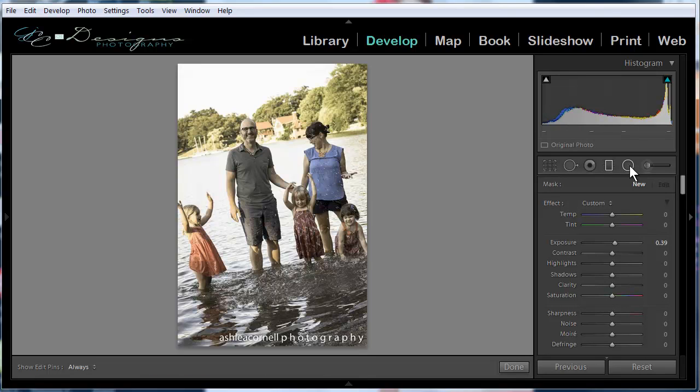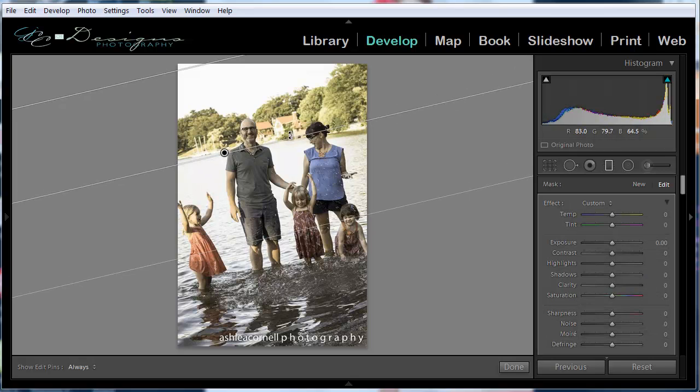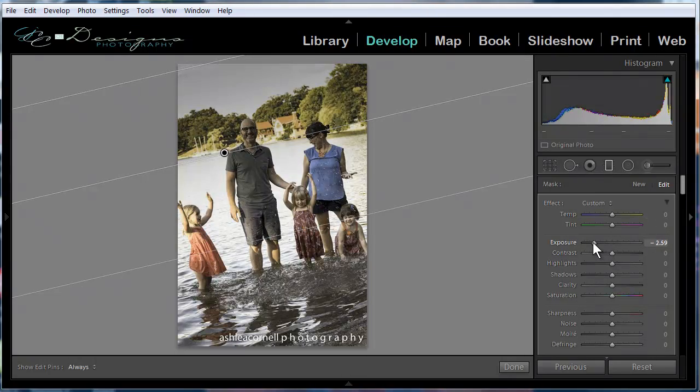If I grab the graduated filter and I'll drag out the filter down here, you can see here the problem is I'm going to run into some of the people. And if I knock down the exposure, well, it helps the sky a little bit, but again, because the image was taken overexposed, the detail here is pretty much gone.